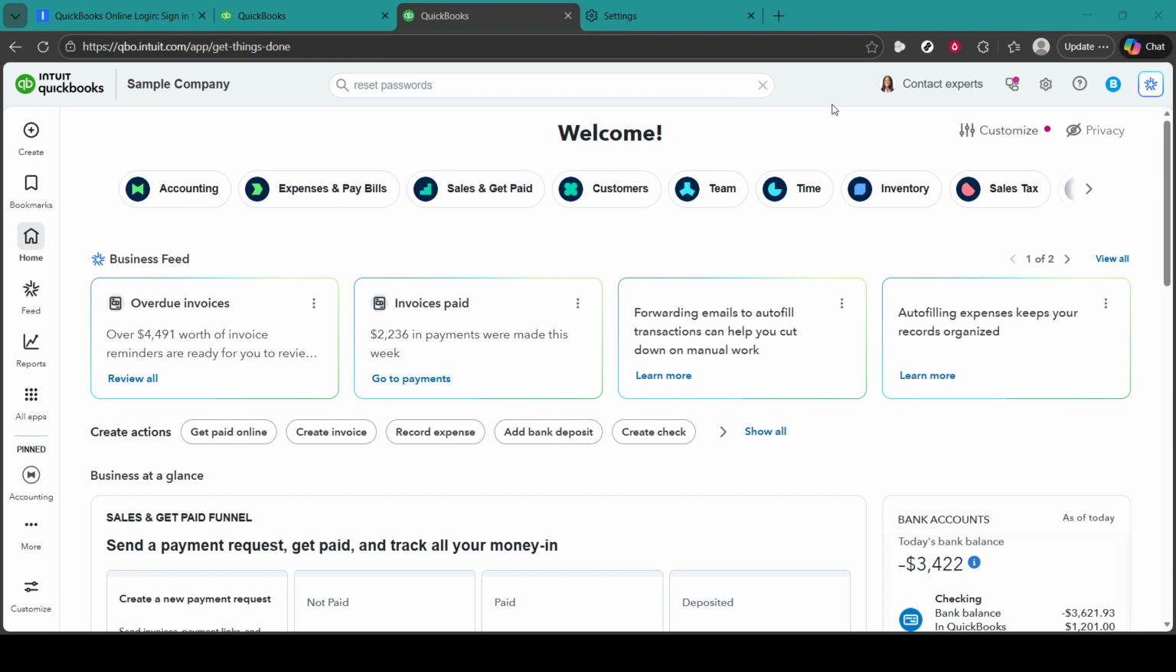In that private window, go to the QuickBooks sign-in page and try to log in. If you can sign in here, that's a strong clue that your regular browser session has cached data or an extension conflict getting in the way.